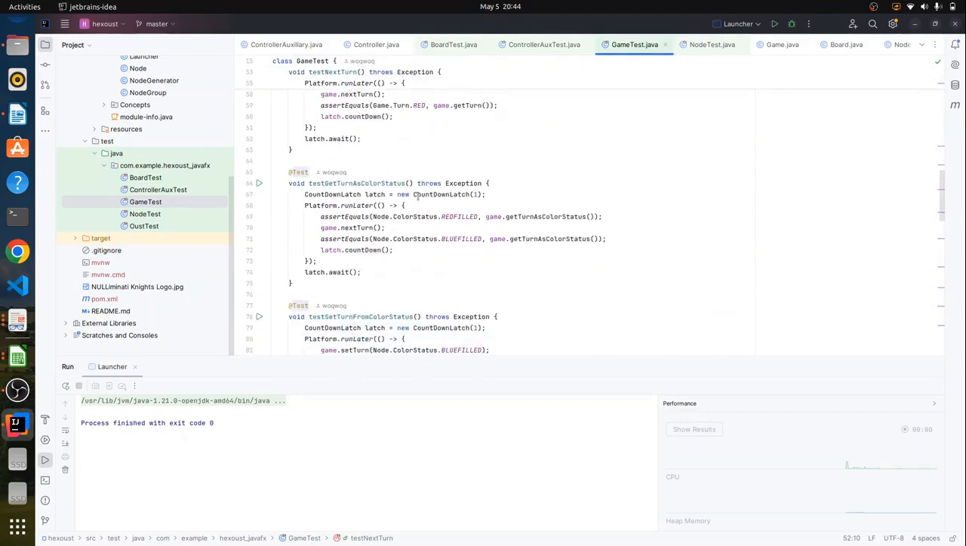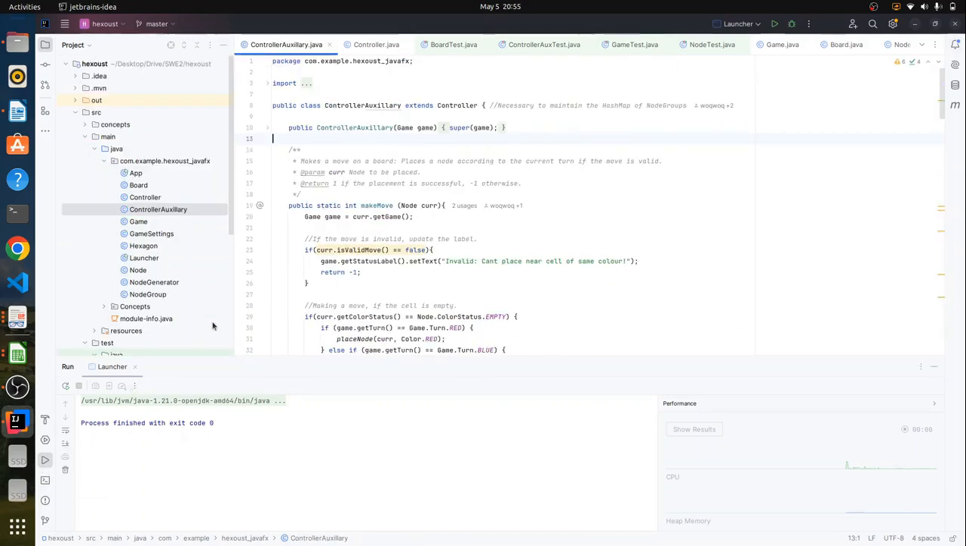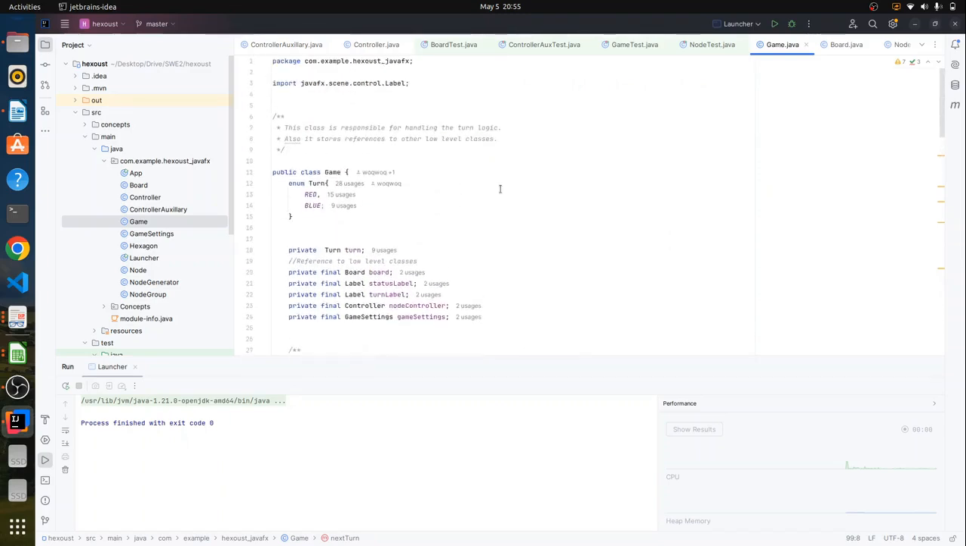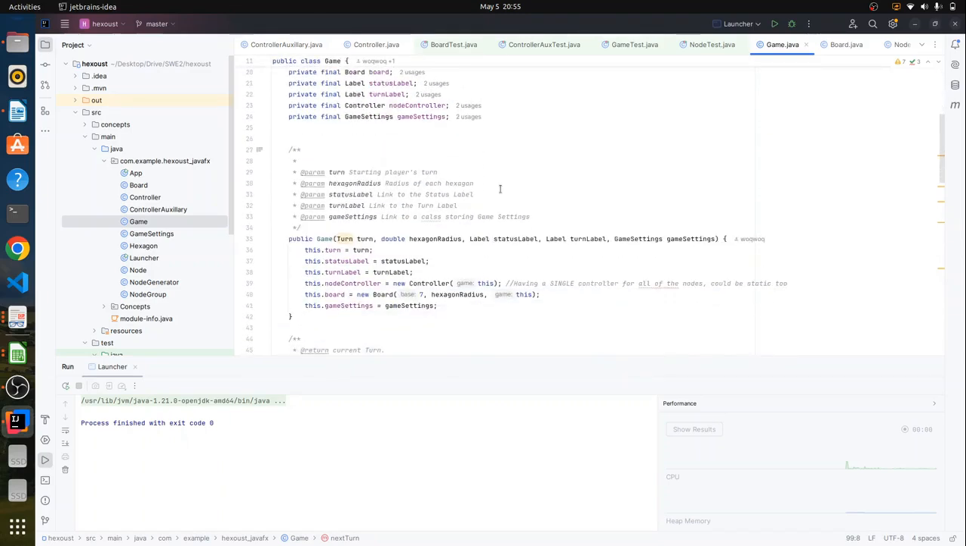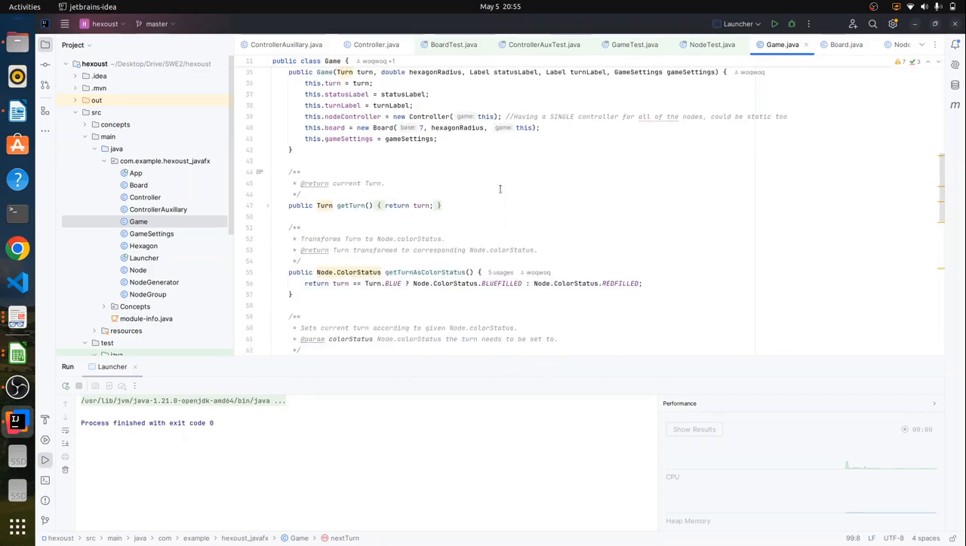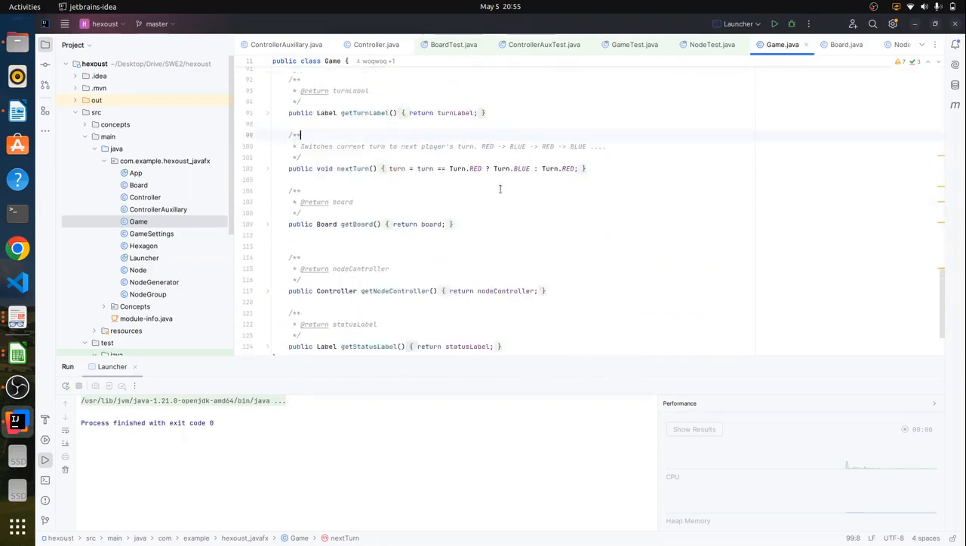Our project follows a clean model view controller architecture. So I'm going to present the high-level classes. Let's start with game. This class manages the current turn of the game, connects the board and the user interface, and tracks the overall state of the game.